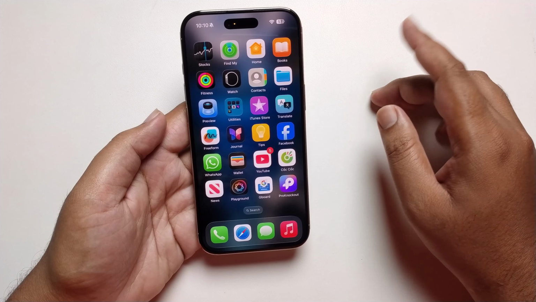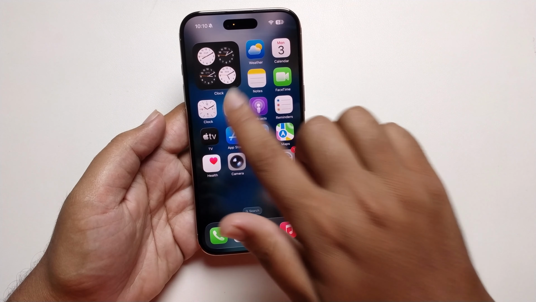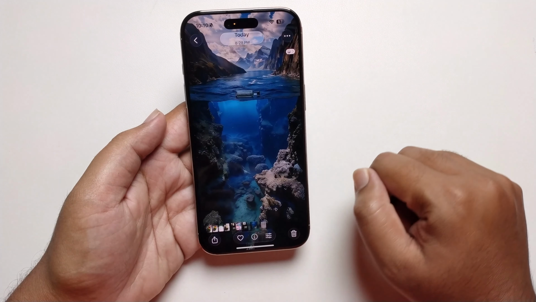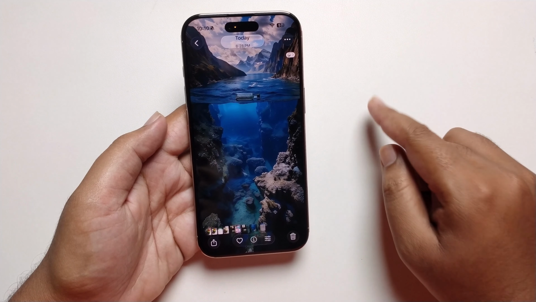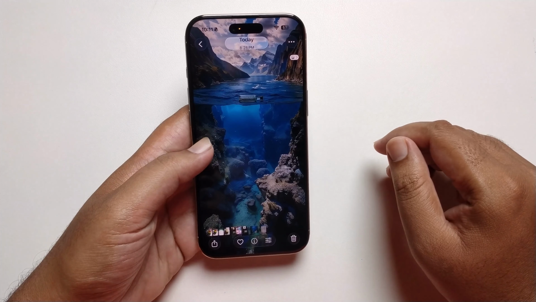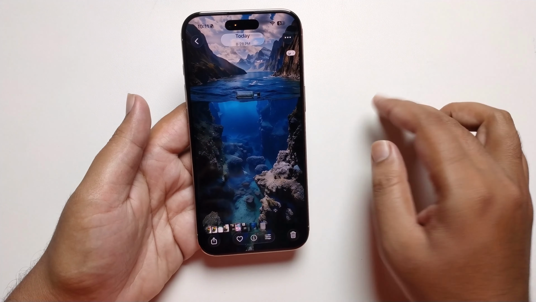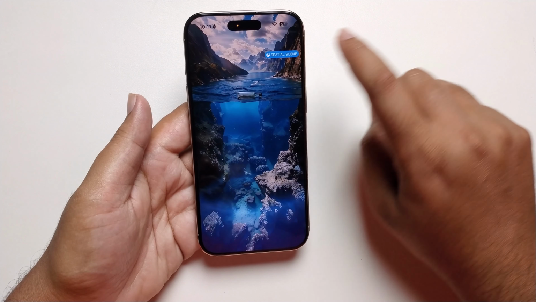Okay, let's go. Simply, at first select this image. I provide this image link in my description box. Just check it out and download it first. Okay, so look here, it's showing this option.